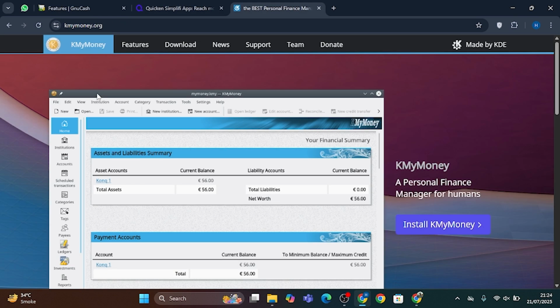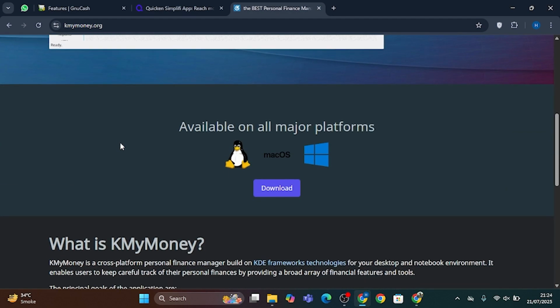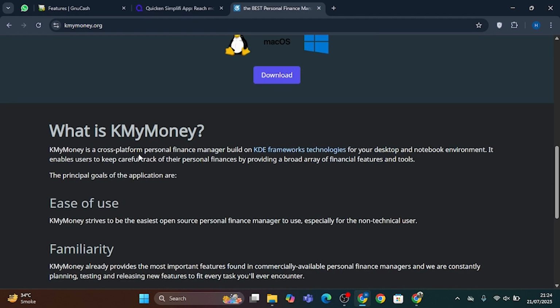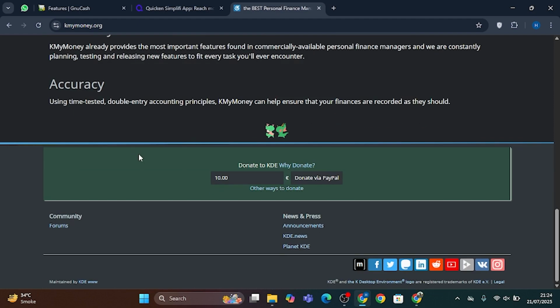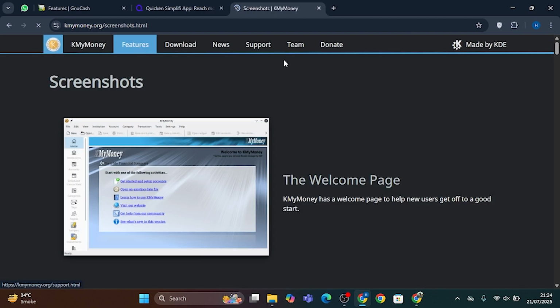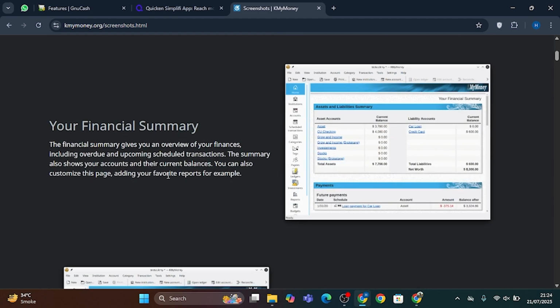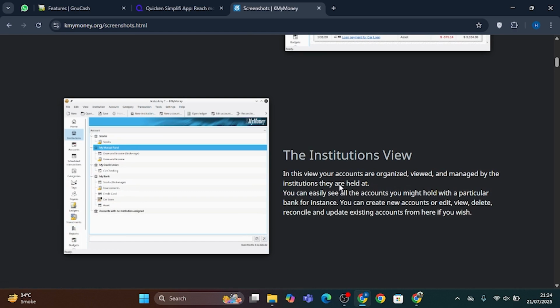Kmymoney is another free, open-source tool mainly built for Linux users, though it can run on other platforms too. It focuses on simplicity while offering features like category-based budgeting, account reconciliation, and investment tracking. It doesn't have bank syncing built in like Quicken, but it's great for people who want a clean interface and full control without extra cost.